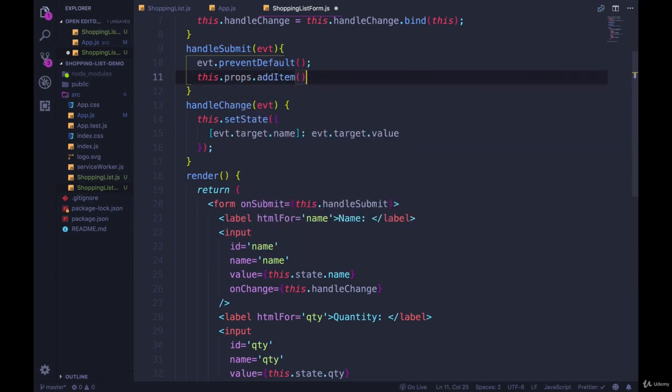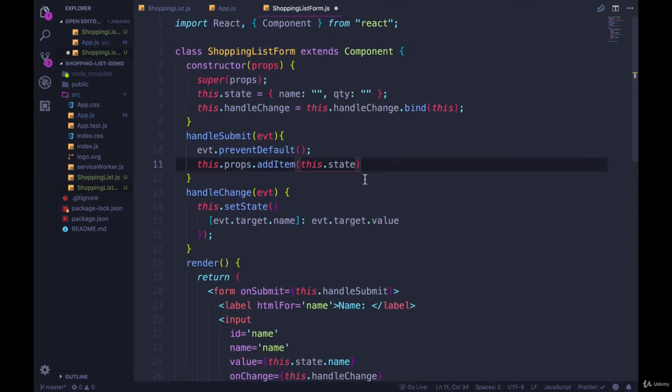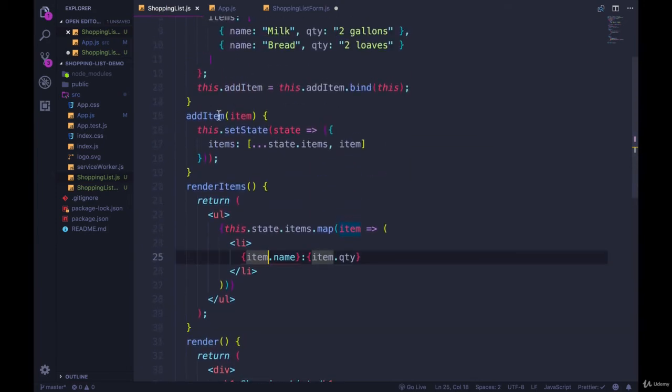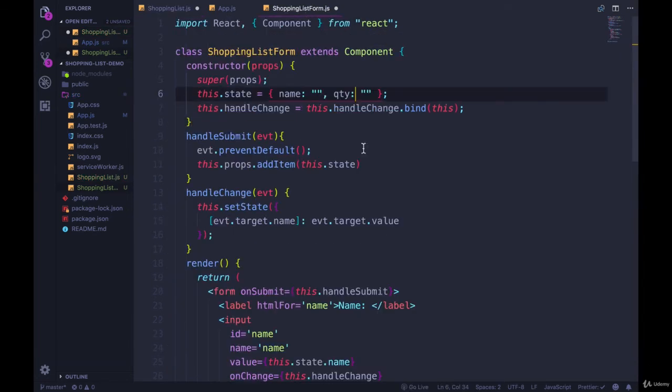this.props.addItem, and all we're going to pass in is this.state. Because this.state, all it has is name and quantity. And so if we pass in the name and the quantity as an object into this method, addItem, it looks exactly like what we want it to look like. It looks like name is something and quantity is something else. And that's exactly what we would add in. We don't need to change it in any way. So over here, that's what we're going to pass through this.props.addItem, this.state.